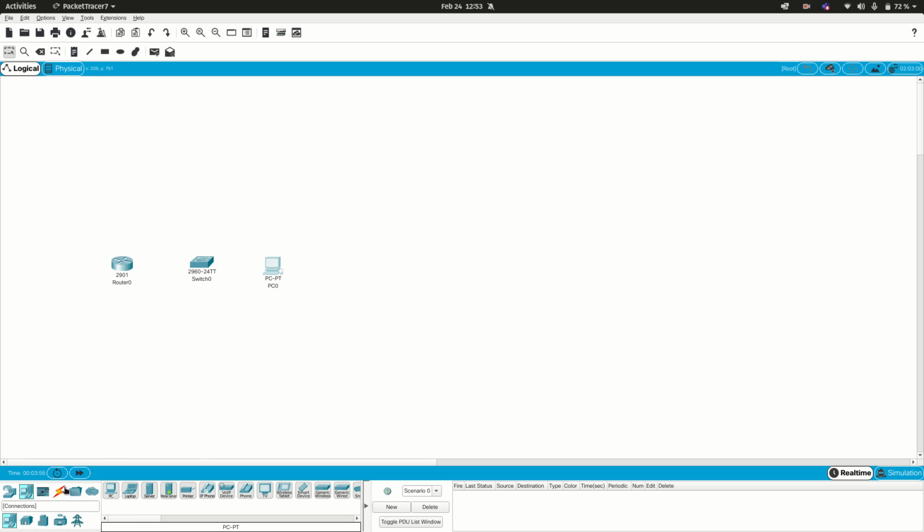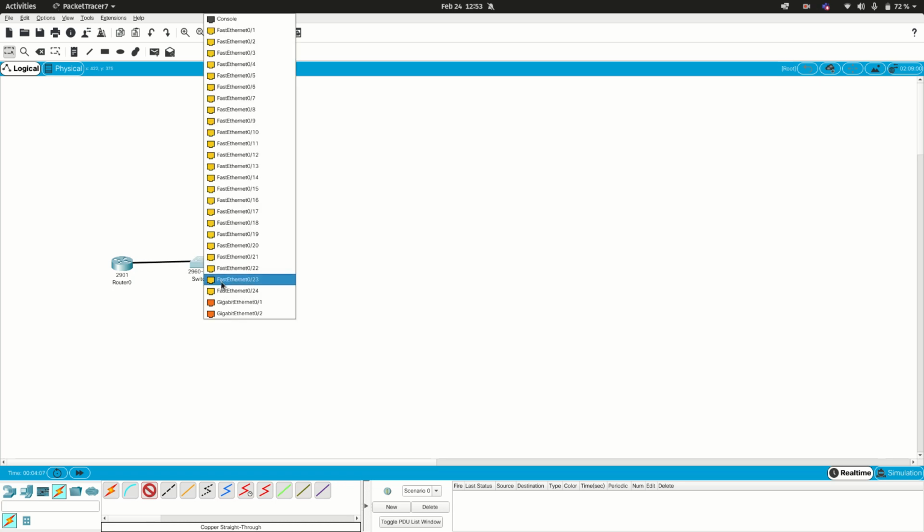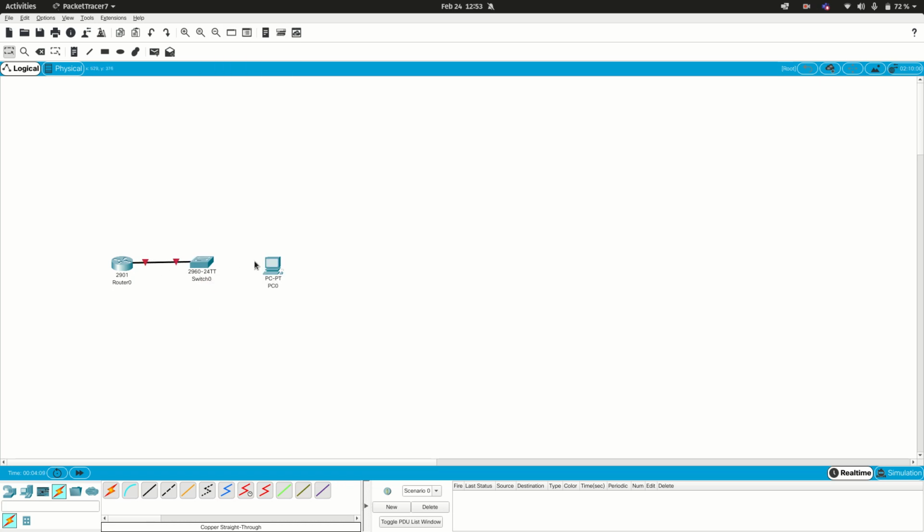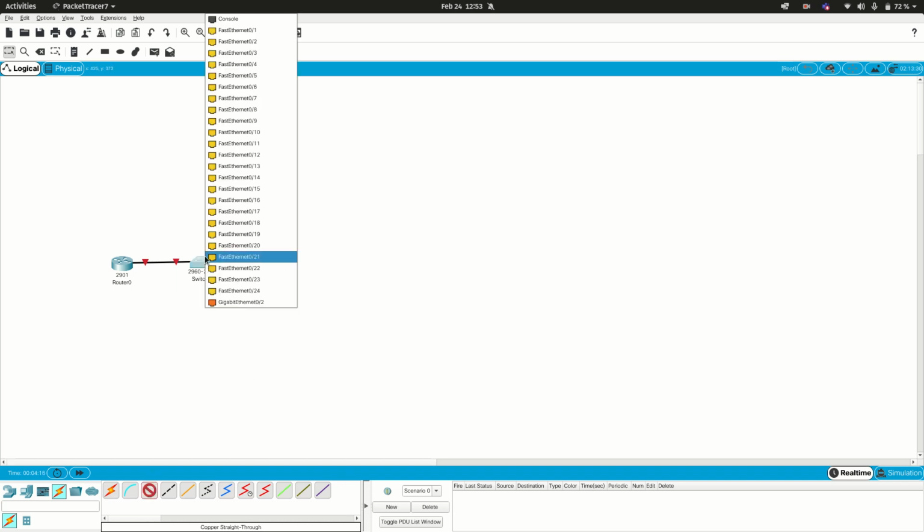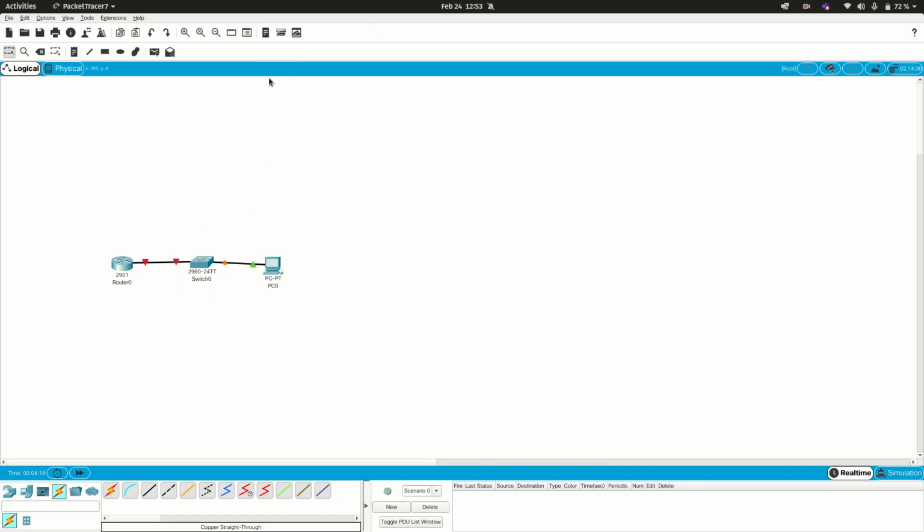And then we can connect these devices using copper straight-through cables. Usually the router and the switch should be connected using Gigabit Ethernet, and then the PCs and the switches should be connected using Fast Ethernet. Now the connection is up. By convention, whenever the switch is connected, the connection is on, but when the router is connected, it's actually off.